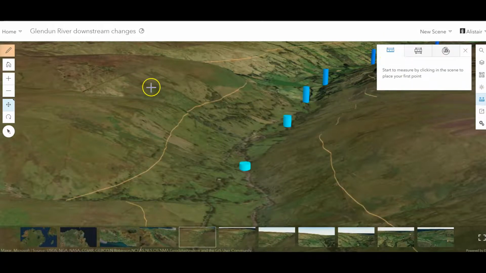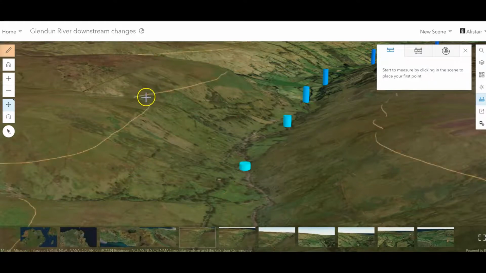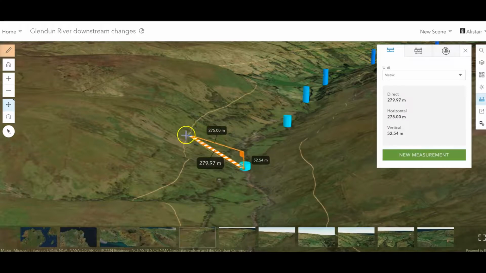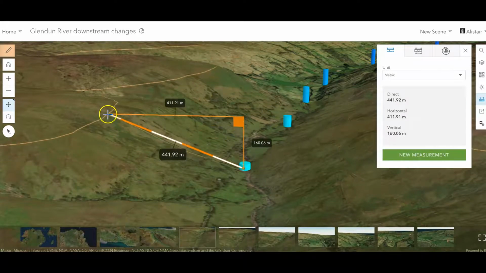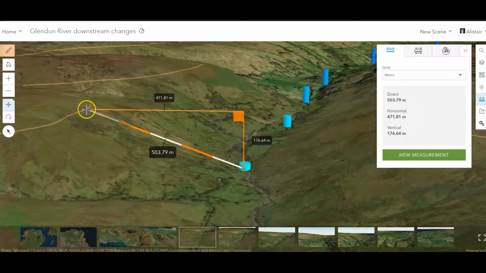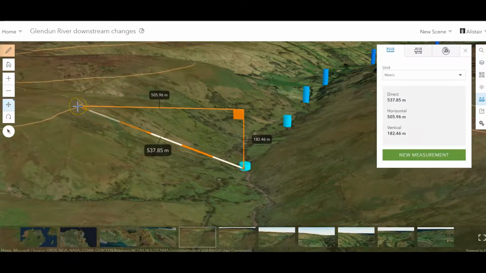Okay, and there's the contours moving around. What I want you to do is click on the spot, and then we're going to move up the slope. Now, we're going to move 500 meters away from the river. So you need to be moving this out until the top measurement there is about 500 meters. It doesn't need to be absolutely 500 meters as long as it's nearly 500 meters.